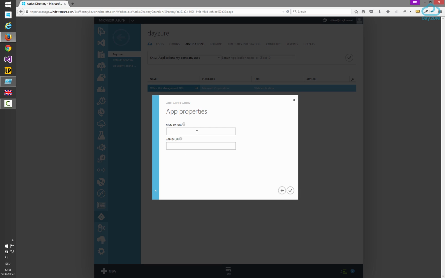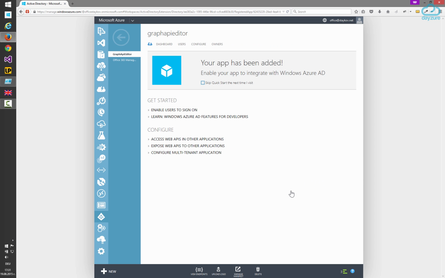Sign-on URL will not really matter for the moment, but the application ID URI should be unique. So let's keep it within our Azure Active Directory custom domain. Once our application is ready, we need to configure it.